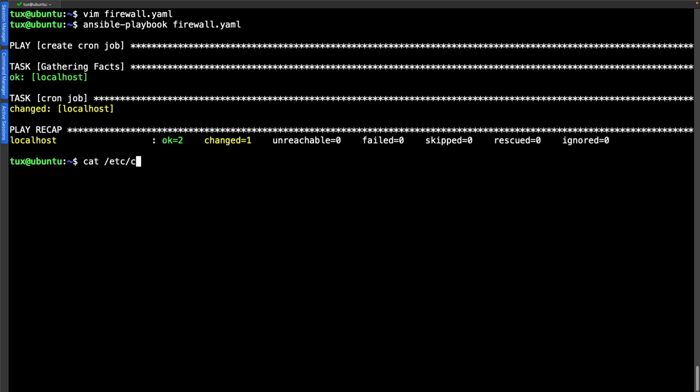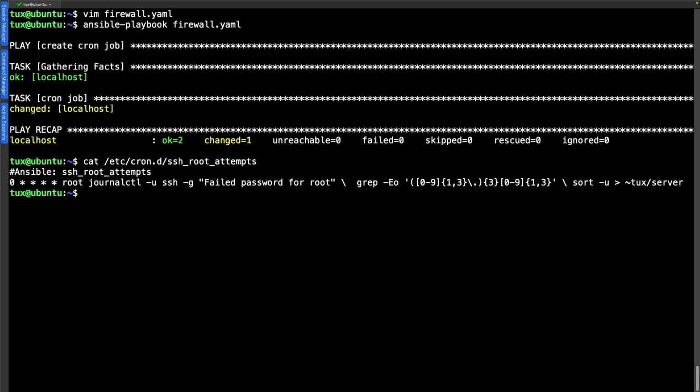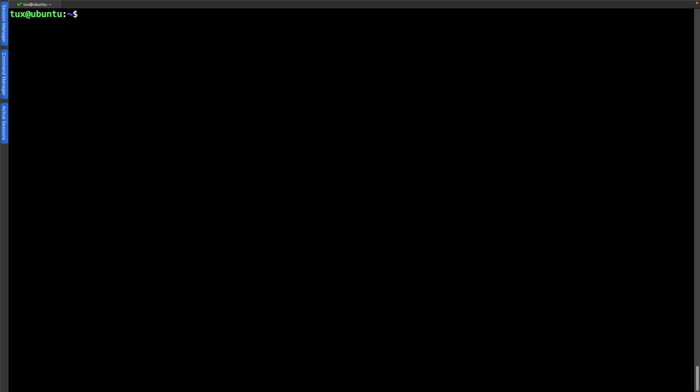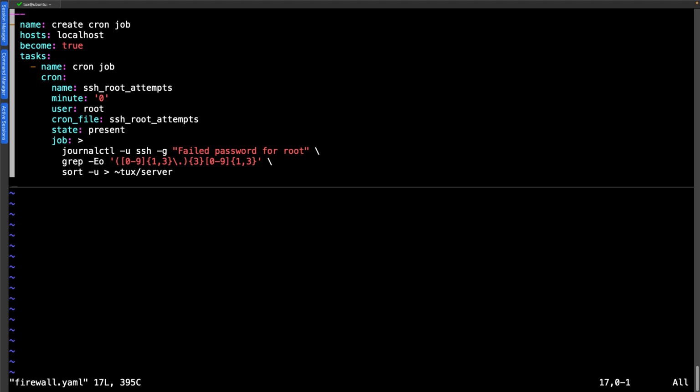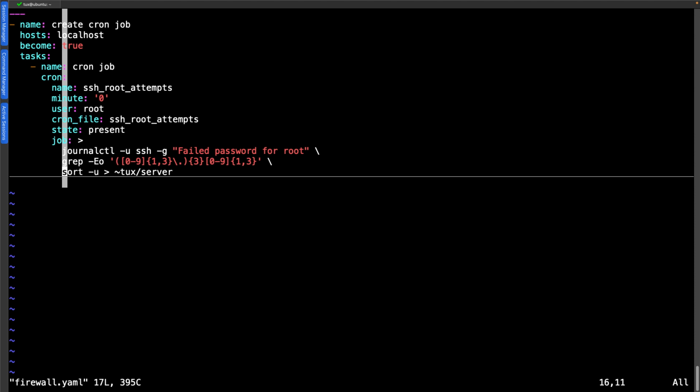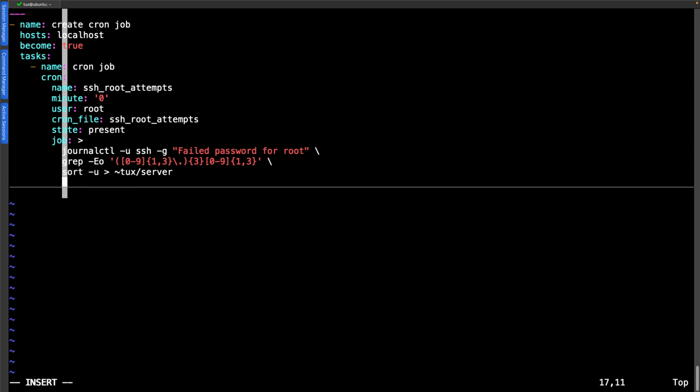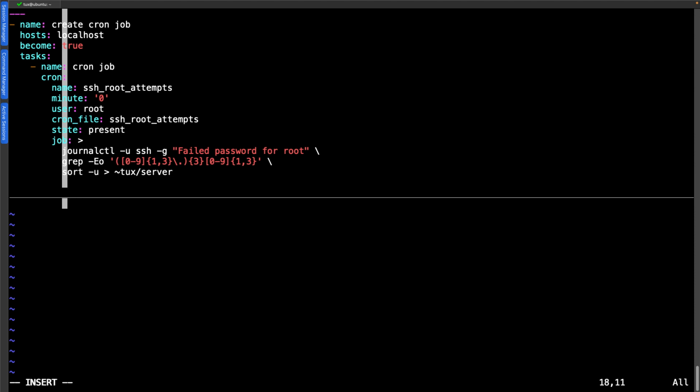But as I go through now and cat our cron.d and SSH root attempt, we can see there that we've got the correct entry in my file. Now, the idea is then the IP addresses that we're collecting on the controller, we can block them on all of our hosts. As I say, I've got 2 Ubuntu hosts and I've got 2 Rocky 9 hosts. So we can see how the one playbook can easily cater for everything.